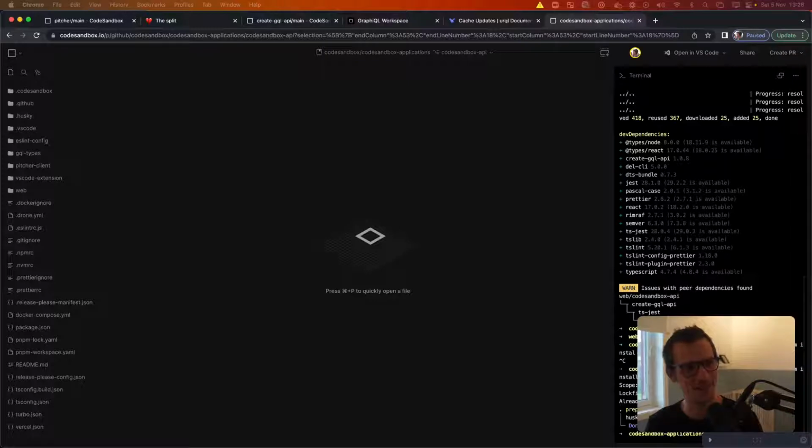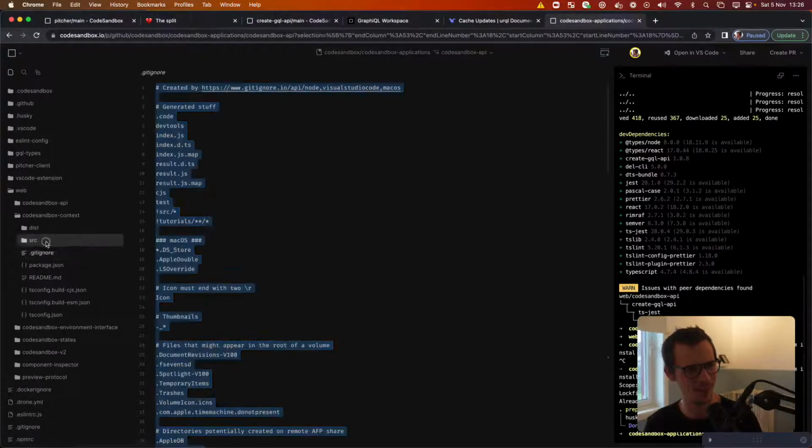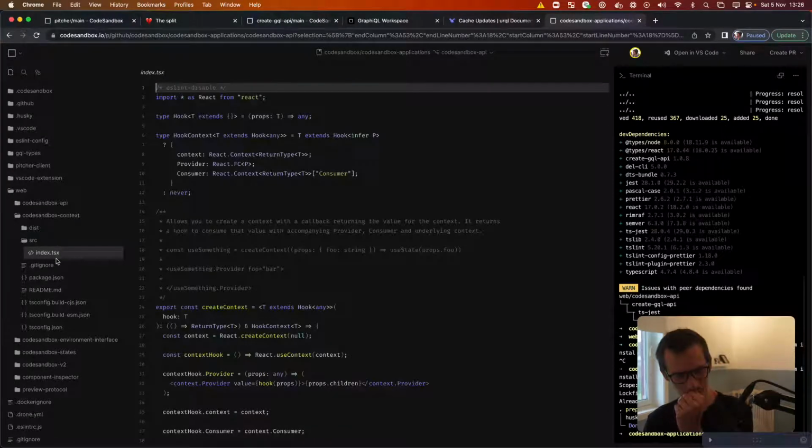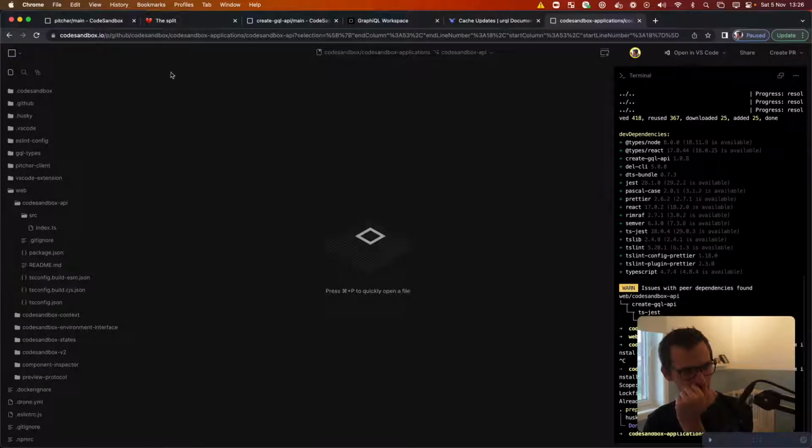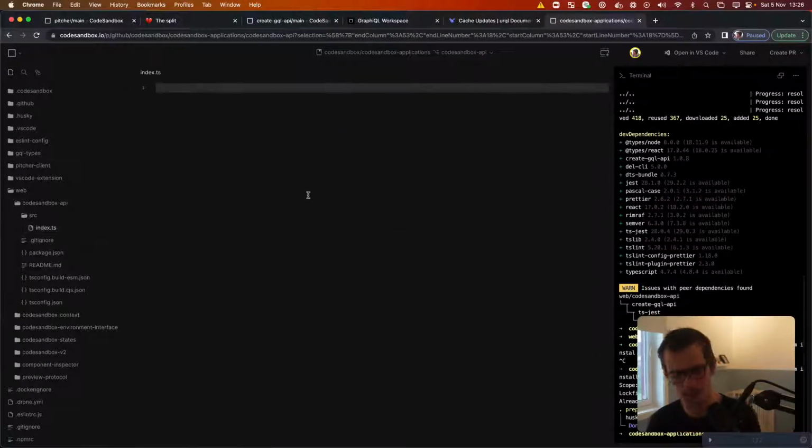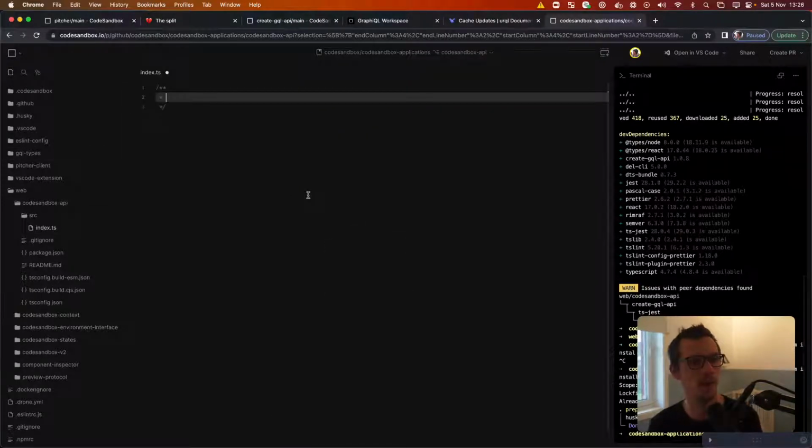Let's see what we were doing. Yeah, let's see if we can get started with this. So the idea here is really that you should be able to say import low level. You should be able to say CodeSandbox API.